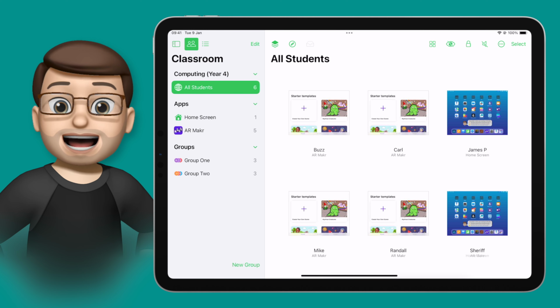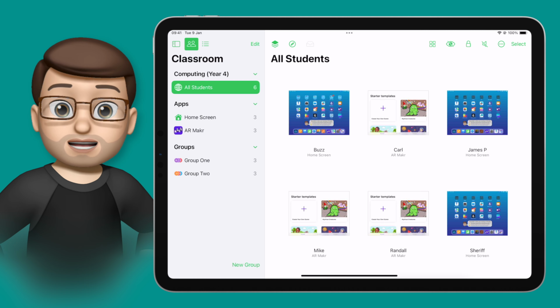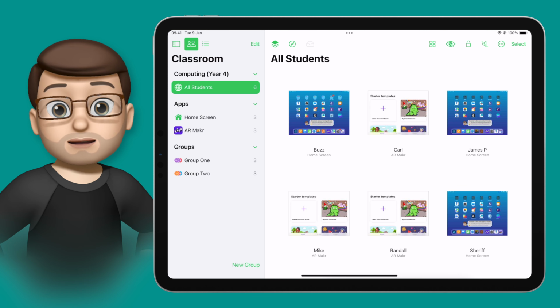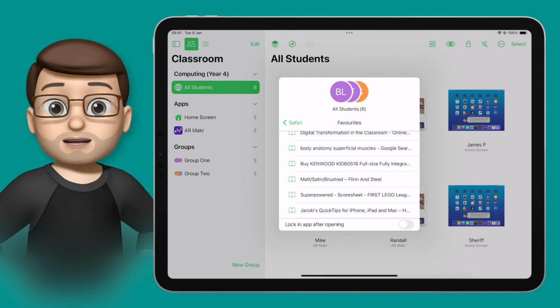Of course, it's not just apps that I can control on my students' devices. I can also send them a website via a link, or I can open up a particular book in the Books app. I'm going to send a website, and the simplest way to do this is to tap on the Safari icon on the top of your Classroom app, and then to navigate to your Favourites folder.